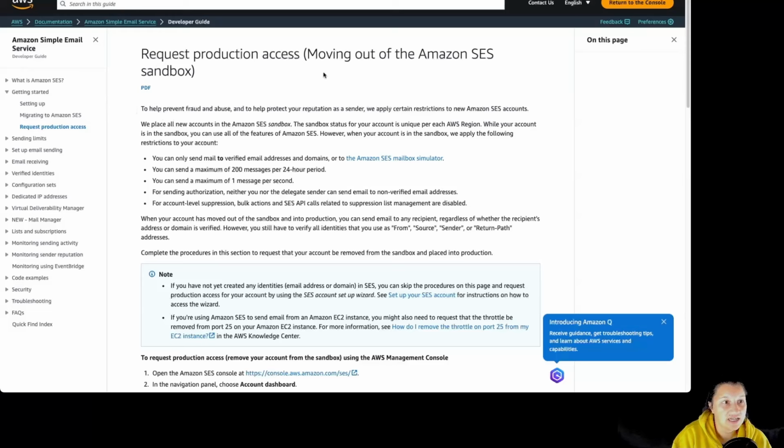So this Amazon Simple Email Services Sandbox is here to prevent fraud and abuse. As I mentioned before, they want to make sure that you're not a spammer and to help protect your reputation as a sender. While you are in the sandbox, you can use all the features of Amazon Simple Email Services. However, your account is in the sandbox. We apply the following restriction to the account. You can only send mails to verified email addresses and domains.